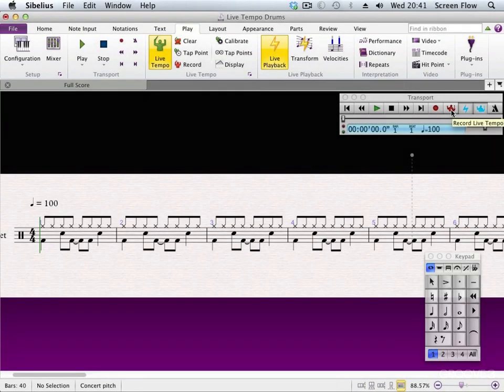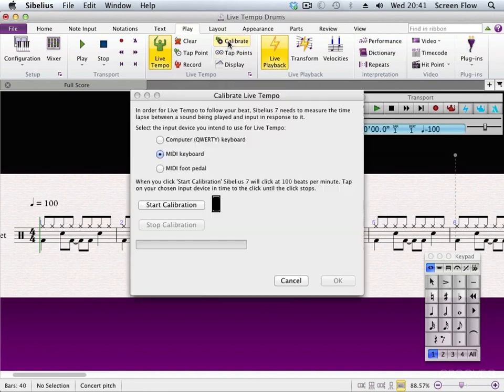Now I tend to like to use the transport controls rather than the live tempo menu items, just because I can see what's going on a little bit easier. So the first thing we're going to do is calibrate our device. And Sibelius asks me what type of device I want to use for the live tempo input. So I've selected MIDI keyboard, and I'm going to start the calibration. Now you can use any note on your MIDI keyboard, but I'm going to choose to use C1. That's the C above middle C. So here we go, let's calibrate our keyboard.